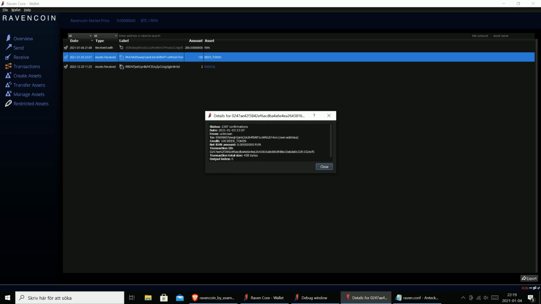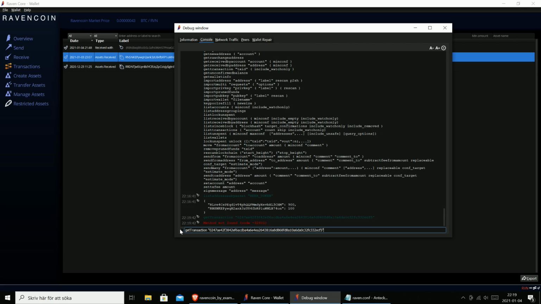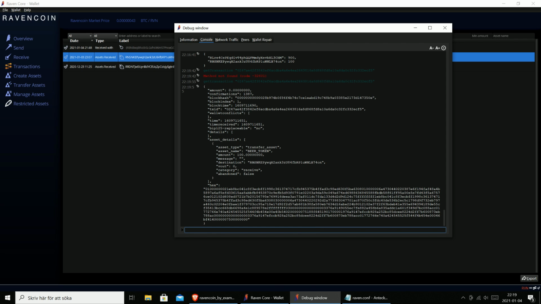And I can double click here and I can see information about this transaction. I can also see that I get the transaction ID. For example, I can then in the command line interface type get transaction, and I will not do it like that because that's not the syntax. Okay, sorry, it's getrawtransaction lowercase, of course. And then we get information about this transaction.